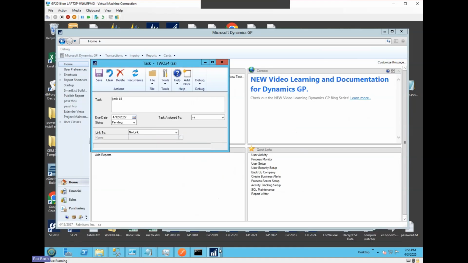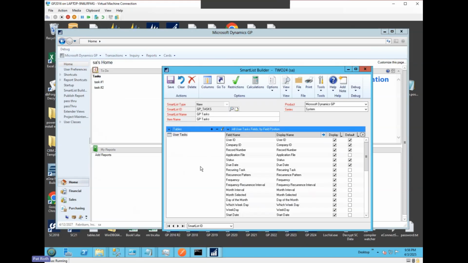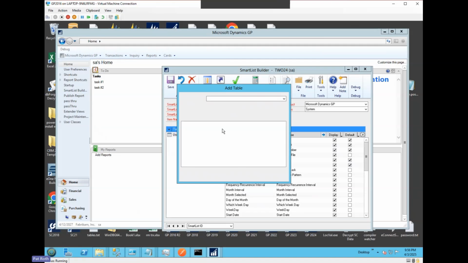So if we go back to our, close this. Let's go back to our SmartList. When we added the user task window to it, it defaulted in this key field.